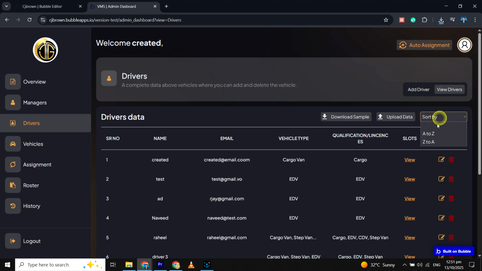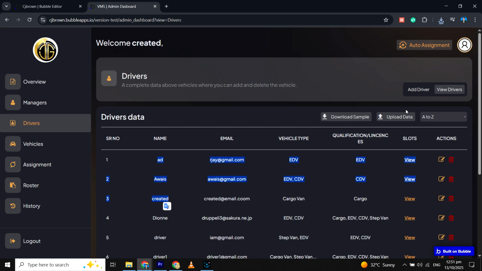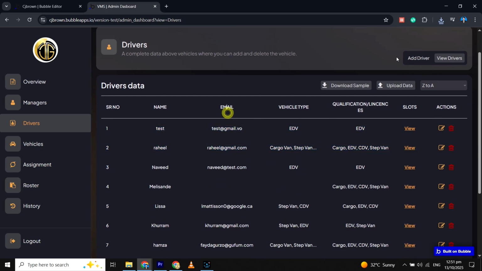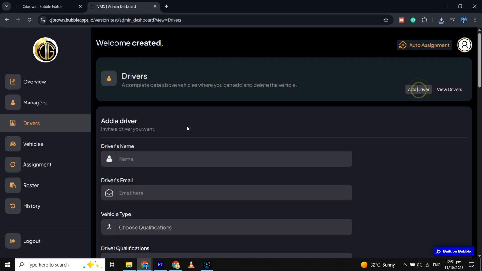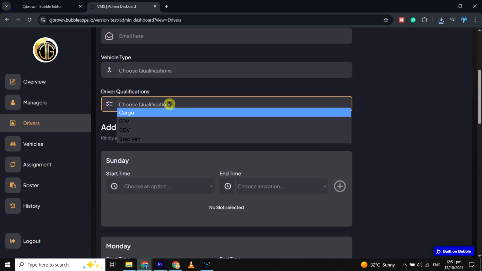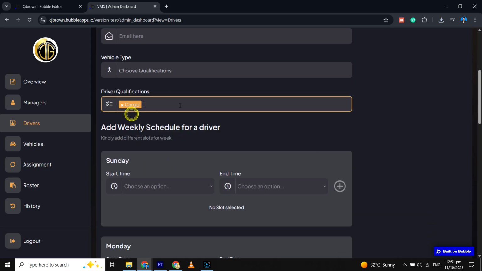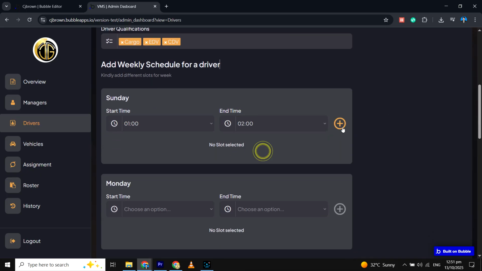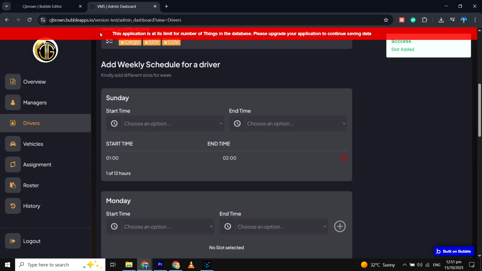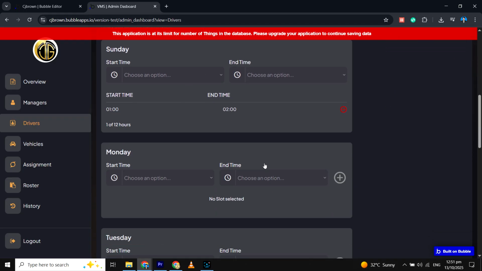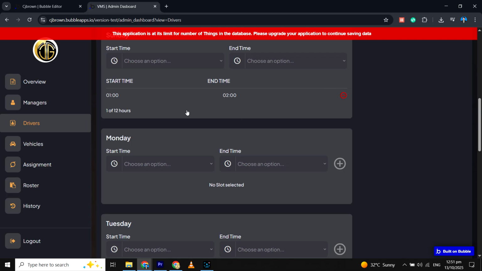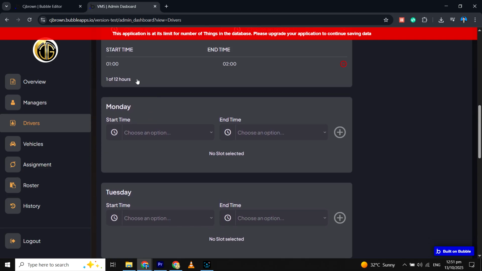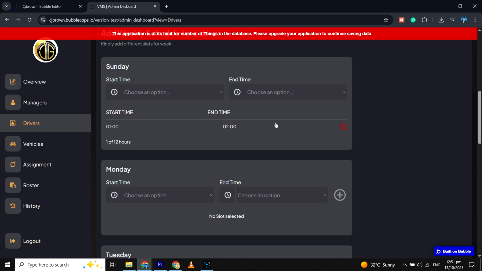Okay, sort by A to Z and Z to A. Okay, perfect. Good to me. These are the different qualifications. This one we can add. These are the different slots we can add. Oh well, okay, no problem. So, one of 12 hours. These are different slots.